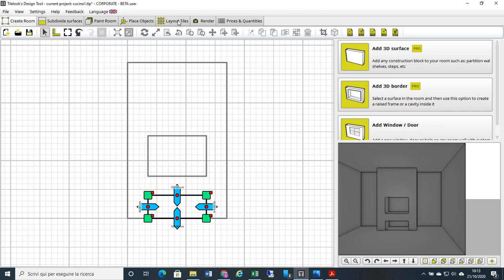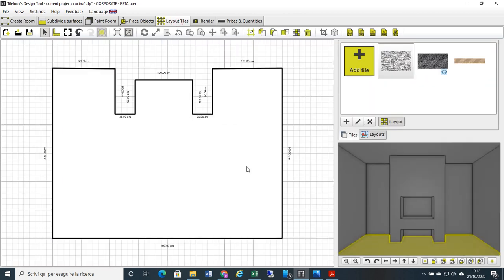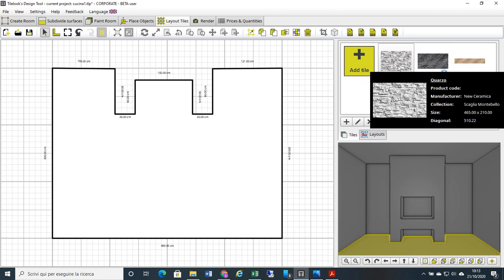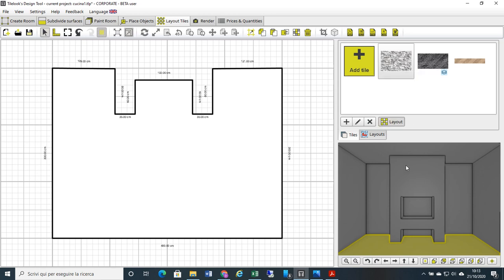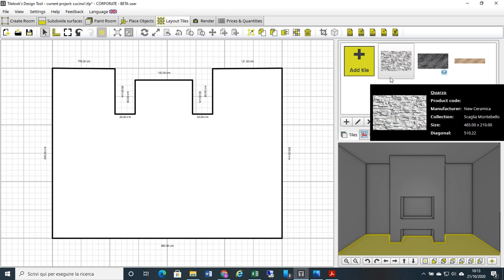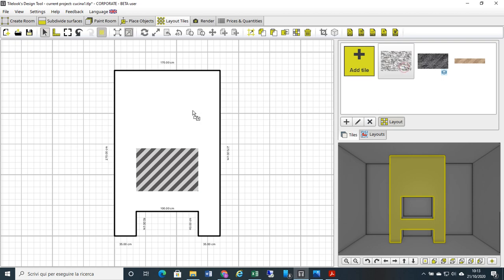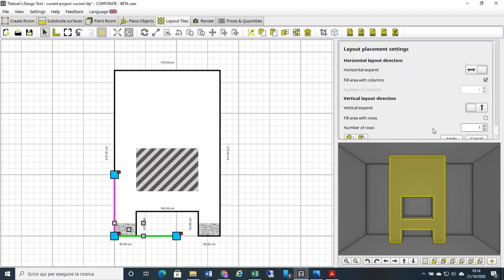So let's move to layout tiles. Here I have pre-downloaded some surfaces from our Tilelook file, and I can now cover my fireplace. Of course, you can use the surfaces, the tiles, the stones you prefer by selecting them in our Tilelook file. I use this one and I start to cover my fireplace.